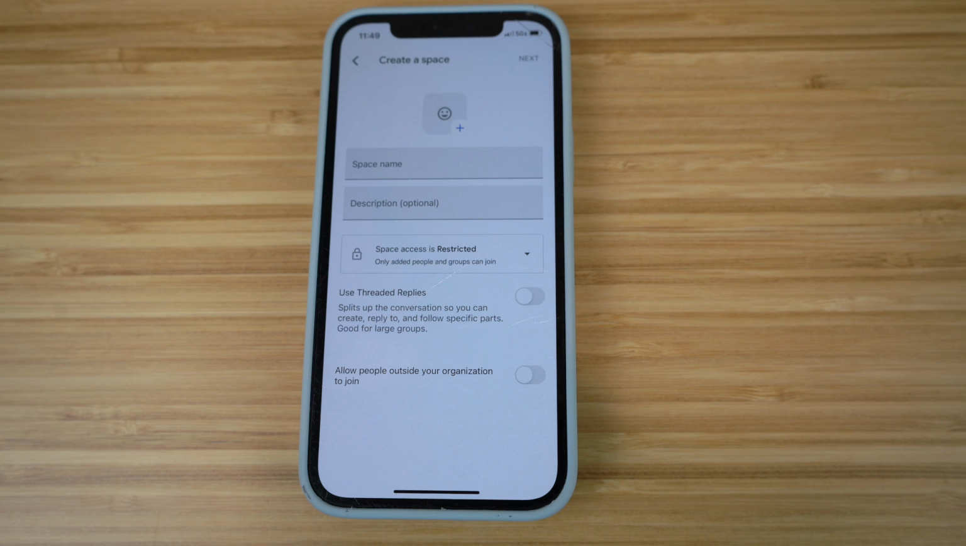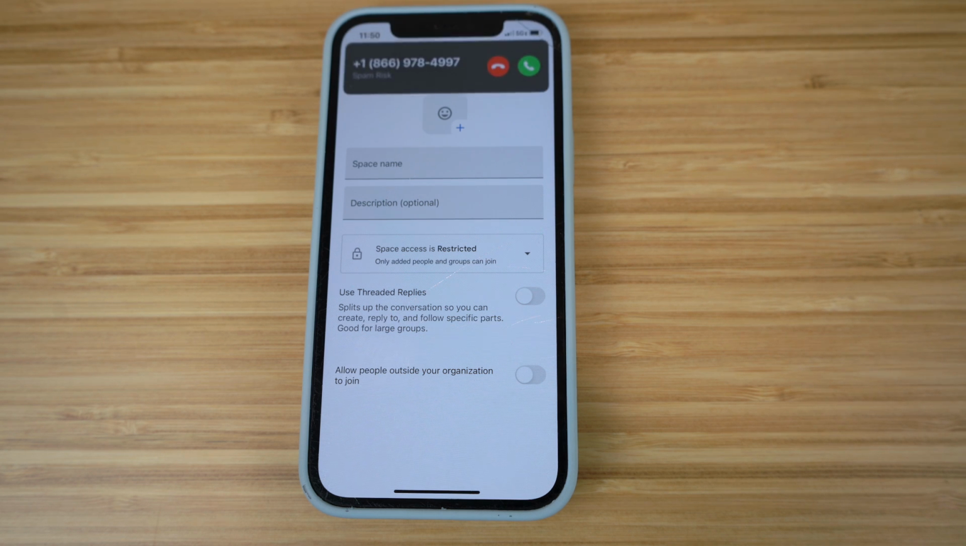You can also turn on this use threaded replies section, and essentially what this says, it'll split up the conversation so you can create, reply, and follow specific parts. So say this project that you're working on in this space is separated into different segments with different colleagues working on different parts, you can create a thread and have the conversation split up.